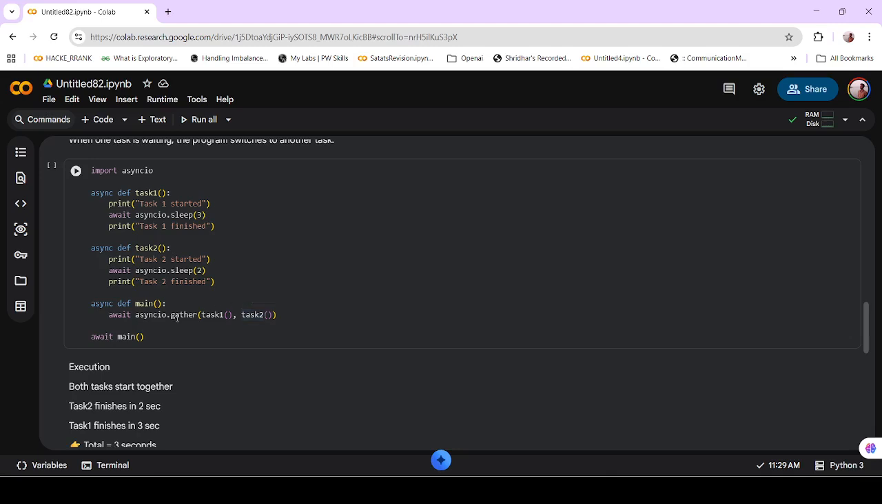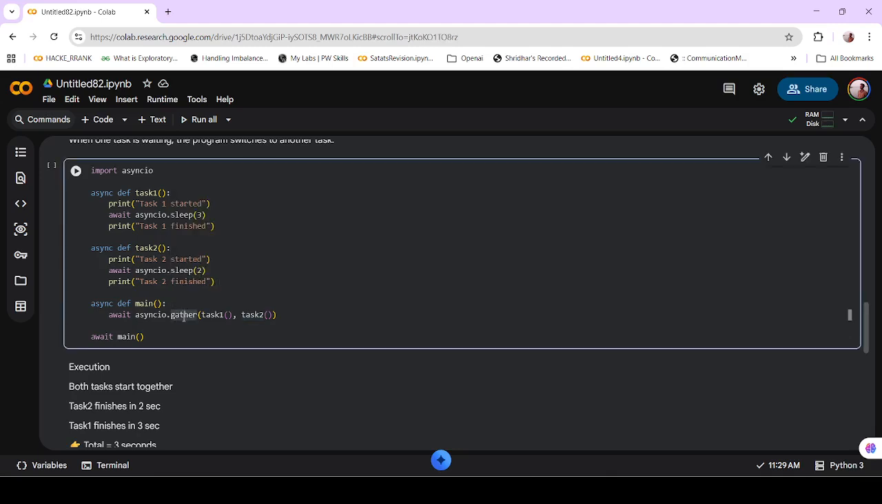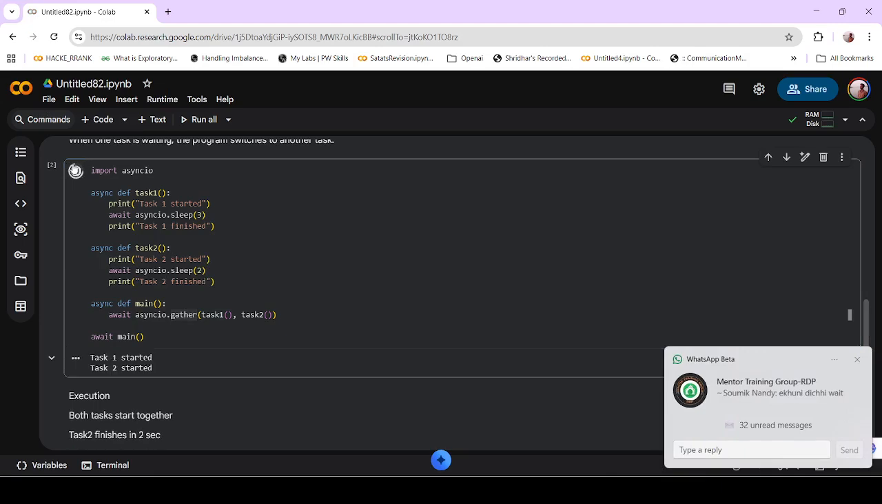This asyncio.gather runs multiple tasks concurrently. Without it, the tasks would run one after another. You must use these things, otherwise the function will be the same. So we'll run this code and we'll see how it happens.